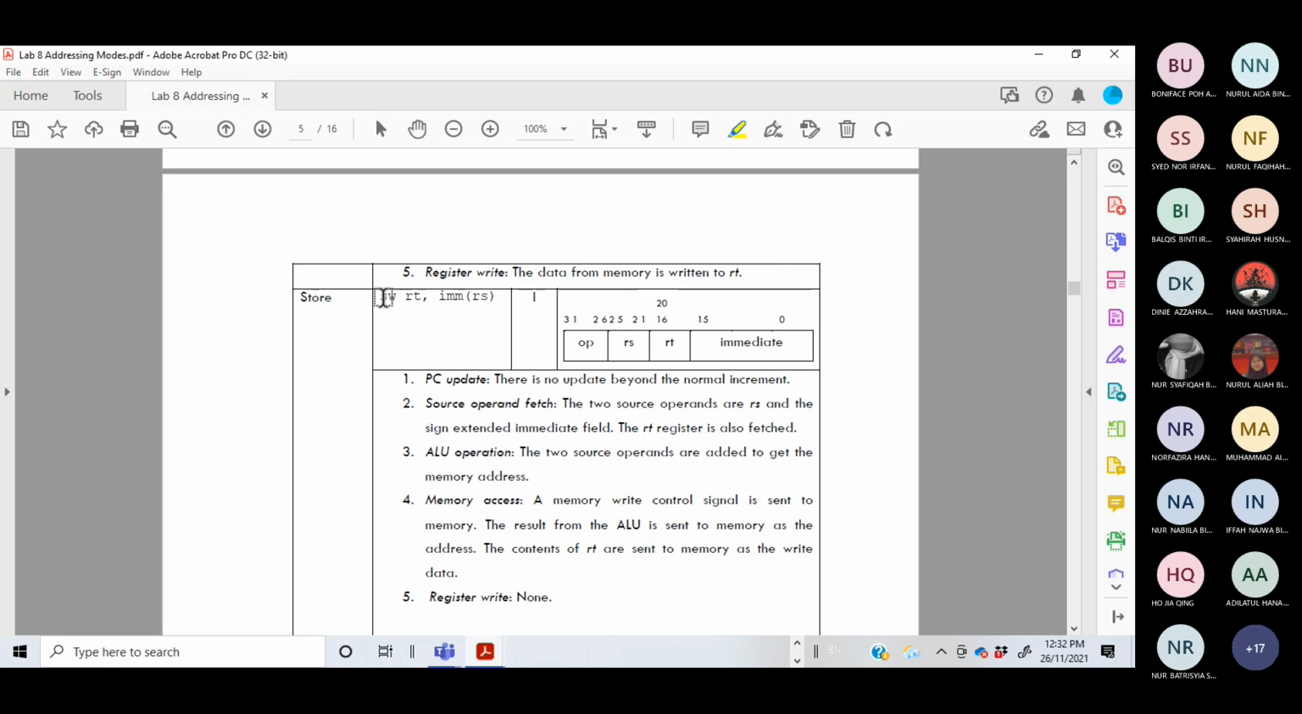The other one is store word. Store word means that we will write the data. For the PC update, there is no update beyond the normal increment. Source operand fetch: the two source operands are RS and the sign-extended field. So we will store from register into memory.